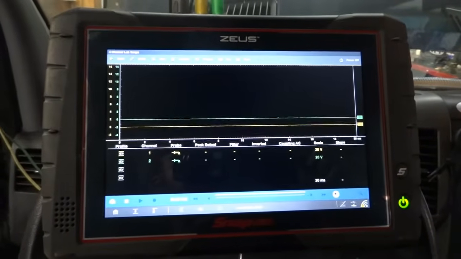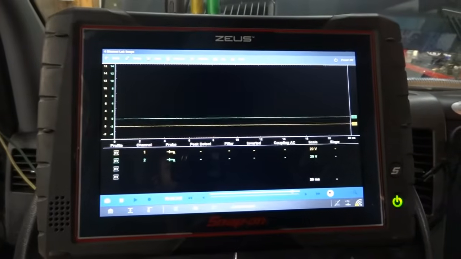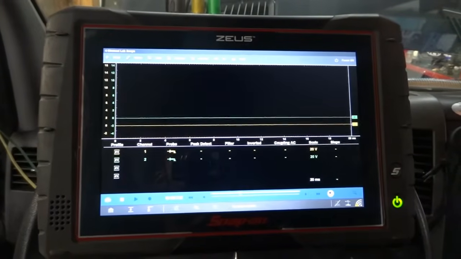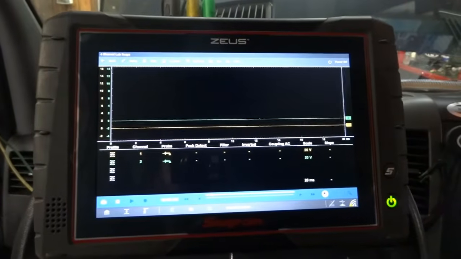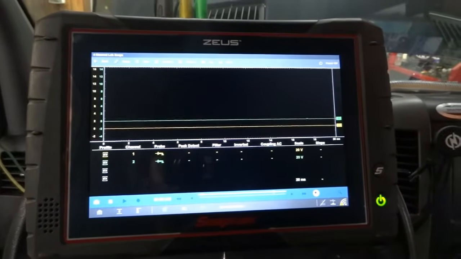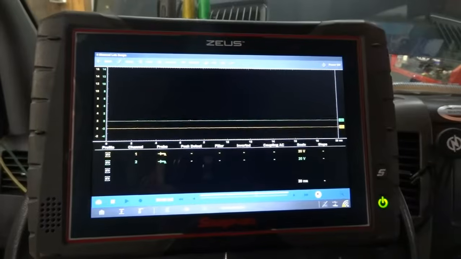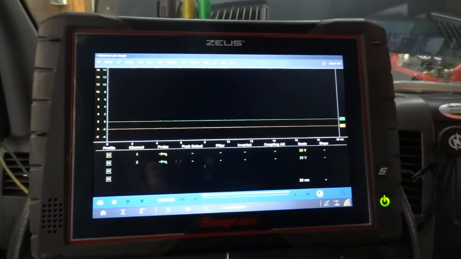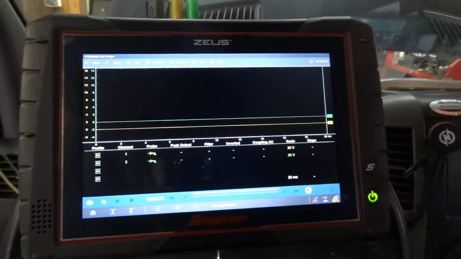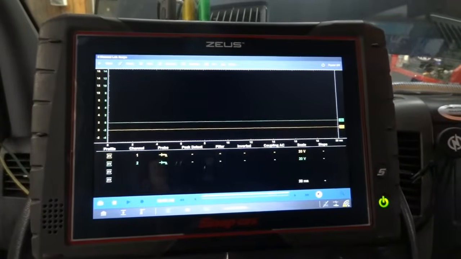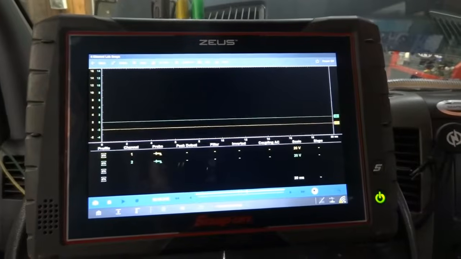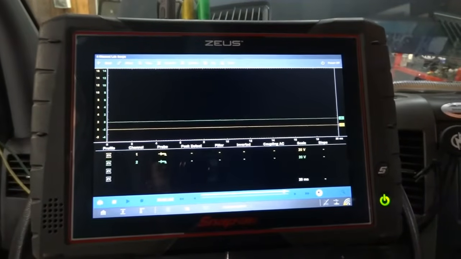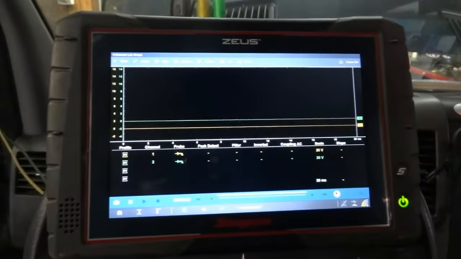So let's go back under the hood, and now that we have confirmed that the AC compressor is defective, the next step is going to be removing this AC compressor and replacing it with a new one, right? But before we do that, we have to recover the refrigerant that's in the system first. So let's go under the hood and suck all the refrigerant out of the system with the machine.